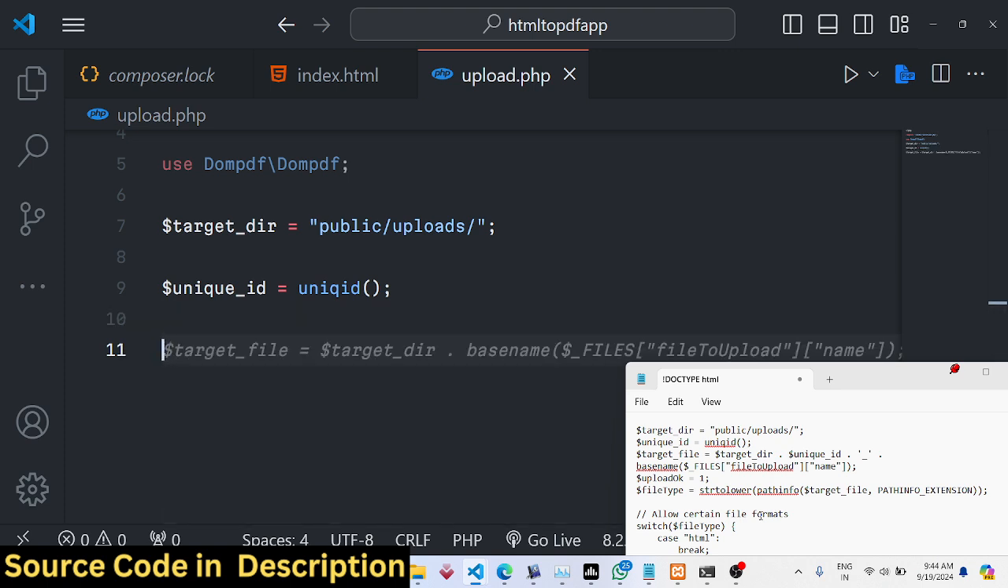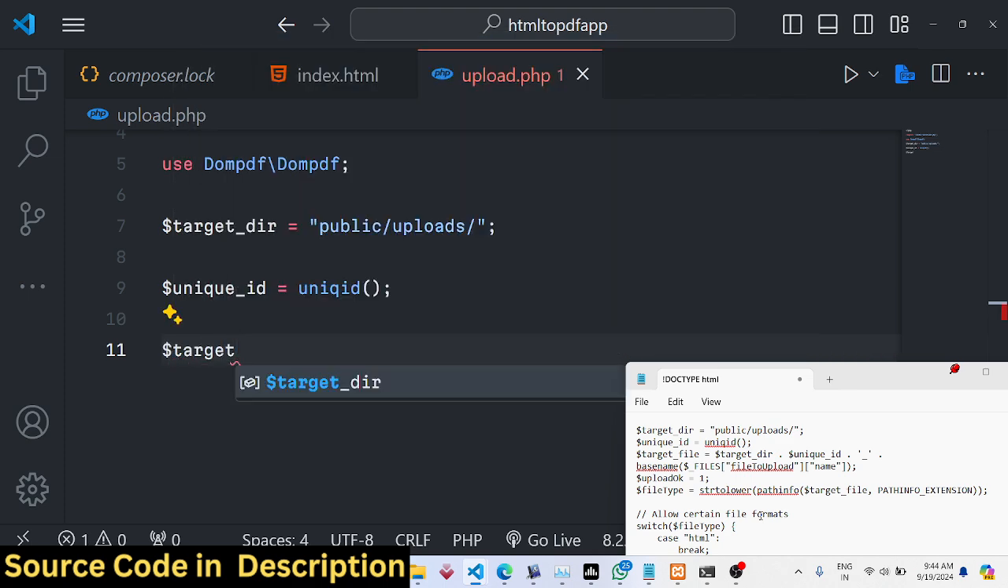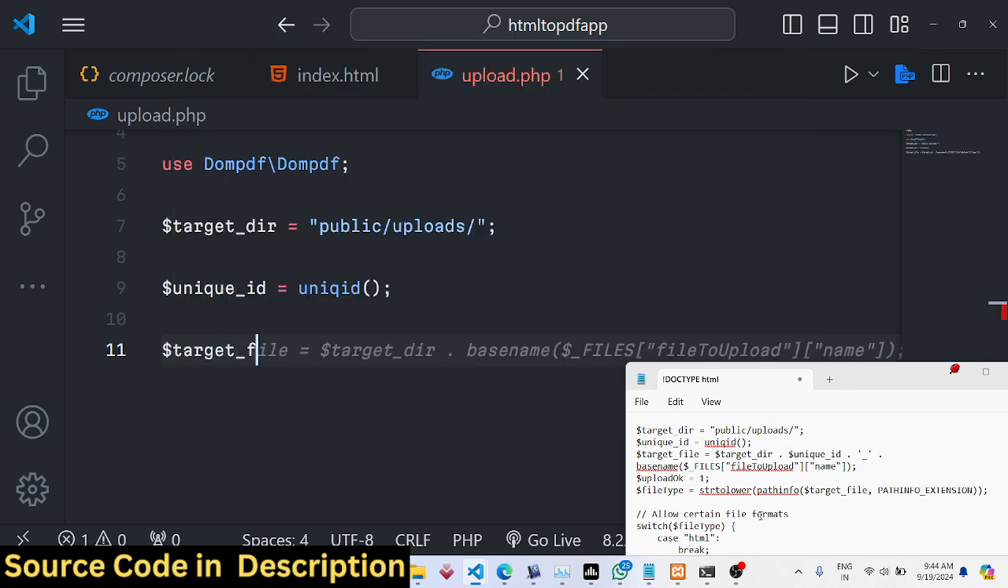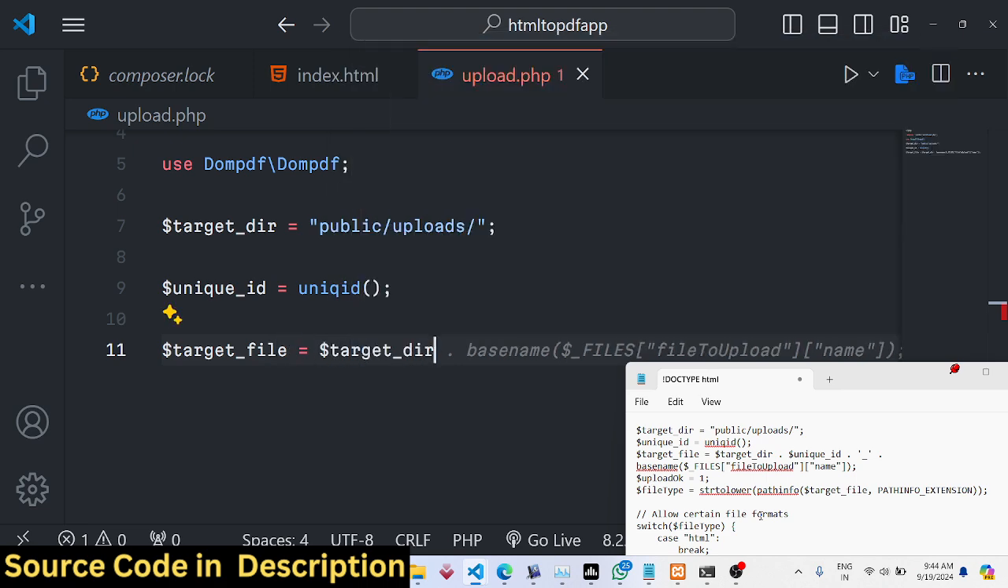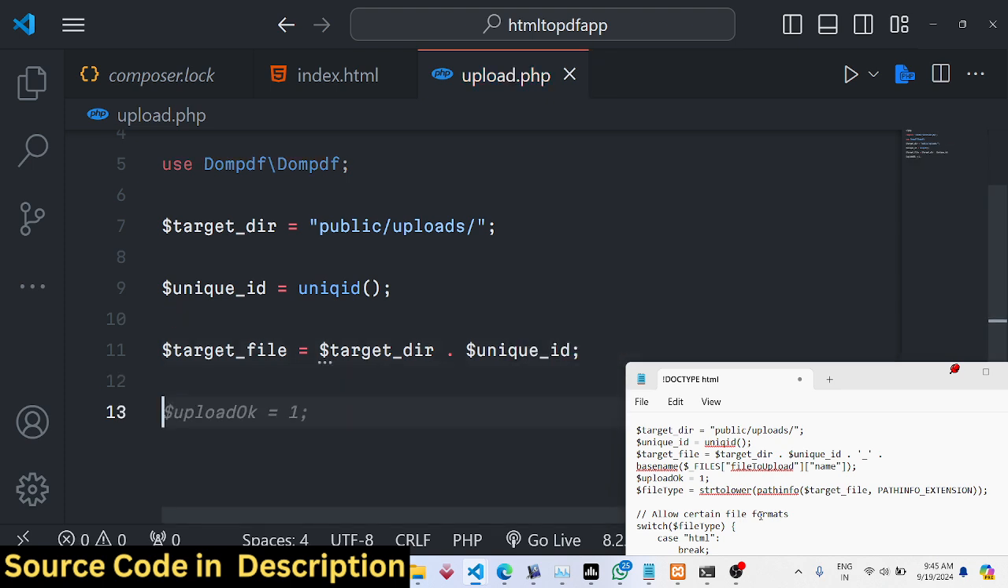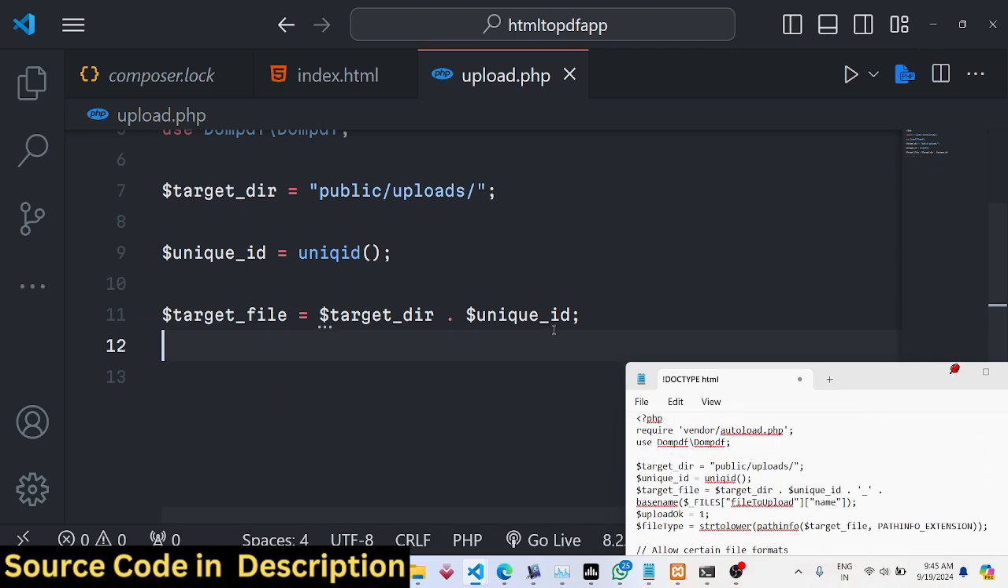After this, we just need to build out the full name of the file. We will be creating a new variable for this, target file, and here we'll be saying target directory, and we'll be concatenating with the dot symbol in PHP the unique name that we got using uniqid. So this will be the complete path, which is target file.